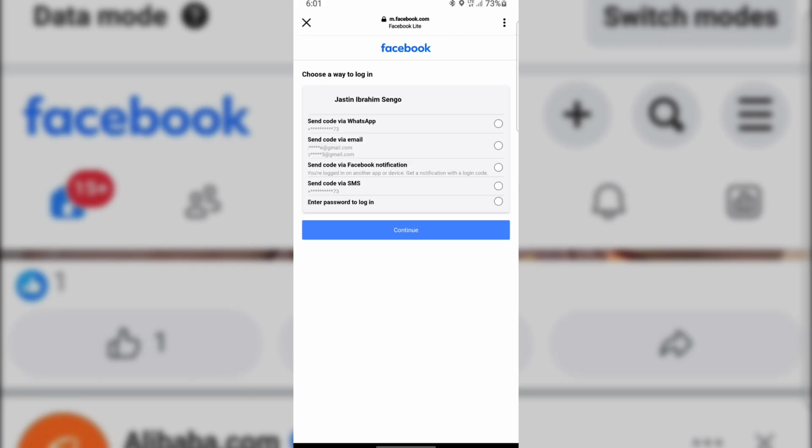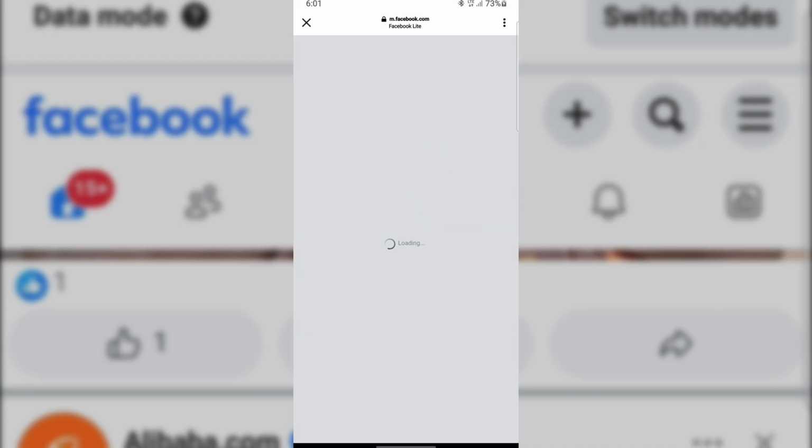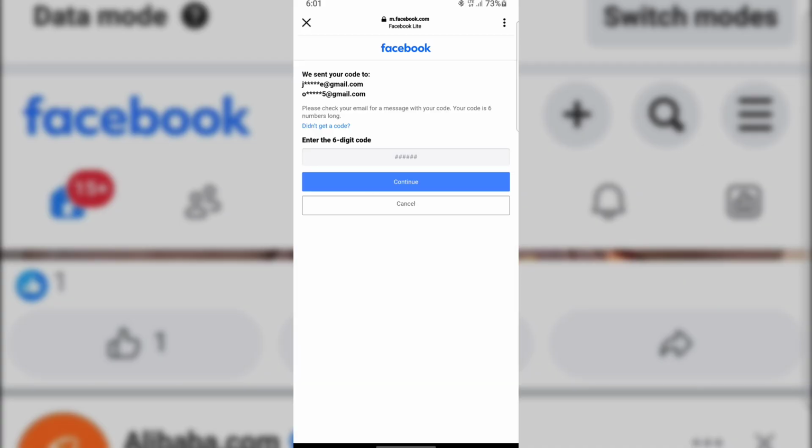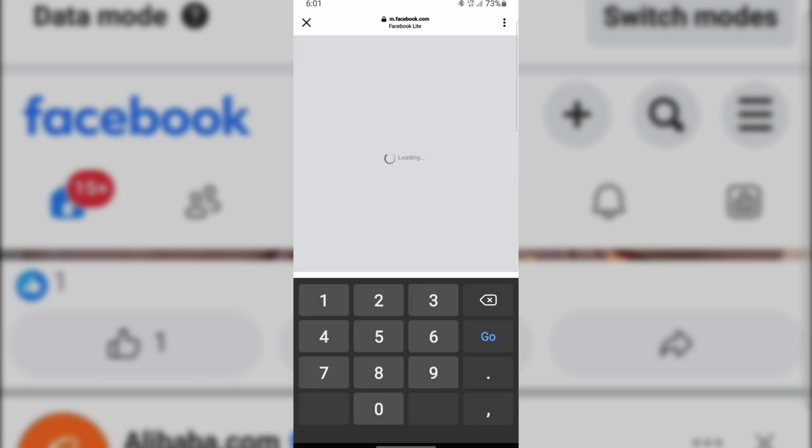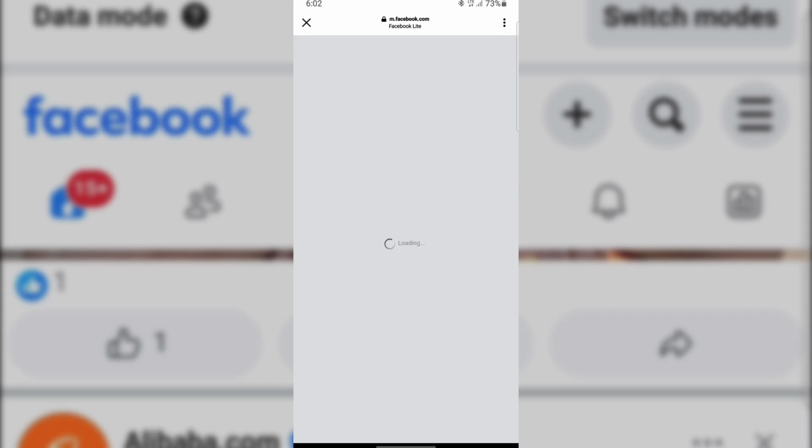12. Choose how you want to receive your code. I'll choose email, then tap Continue. That's it, your code is on the way. 13. Go to your inbox, grab the code, and paste it into Facebook. Done? Great. Tap Continue.